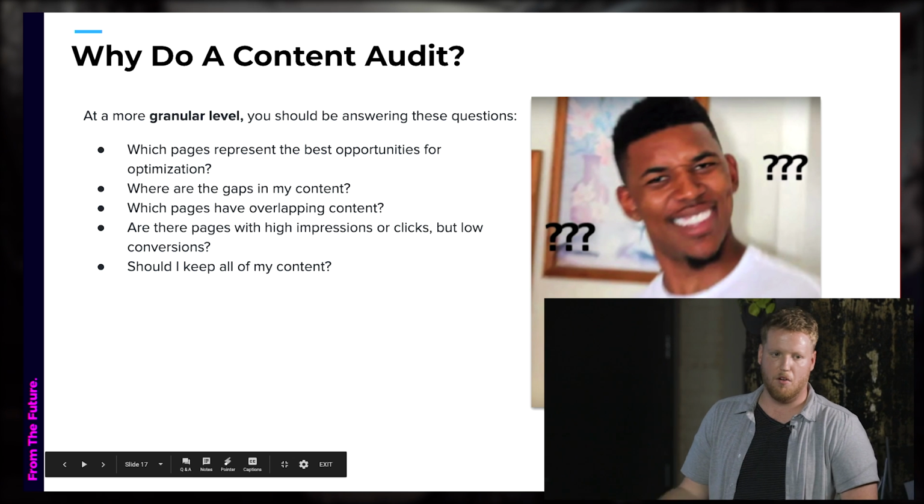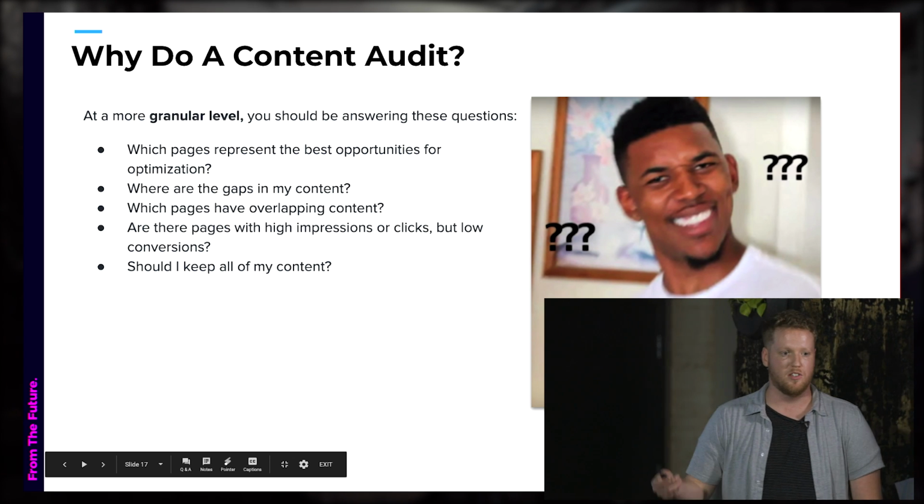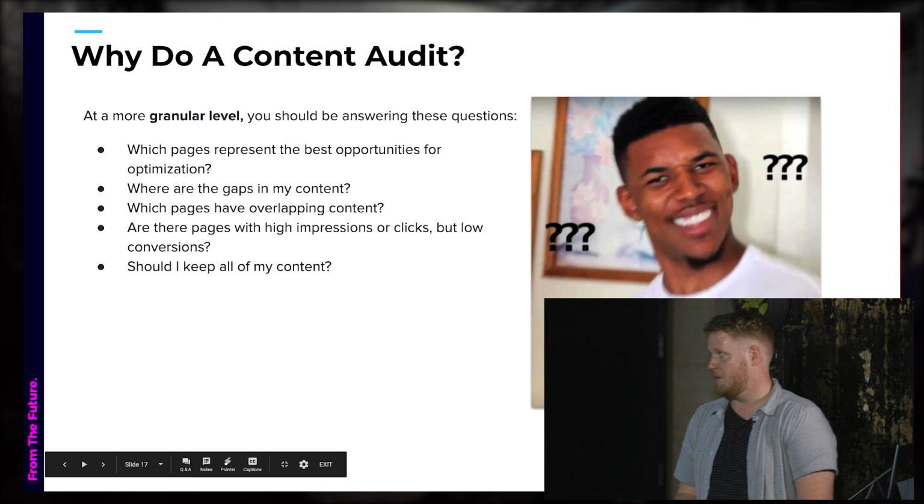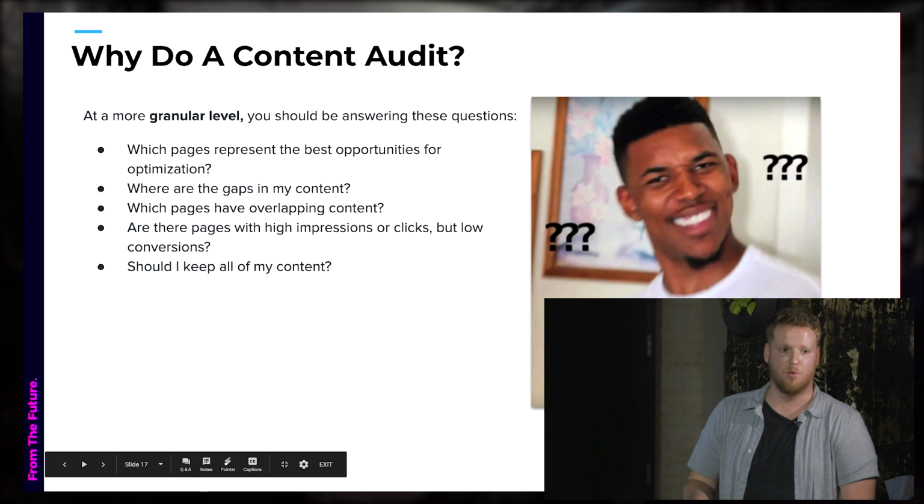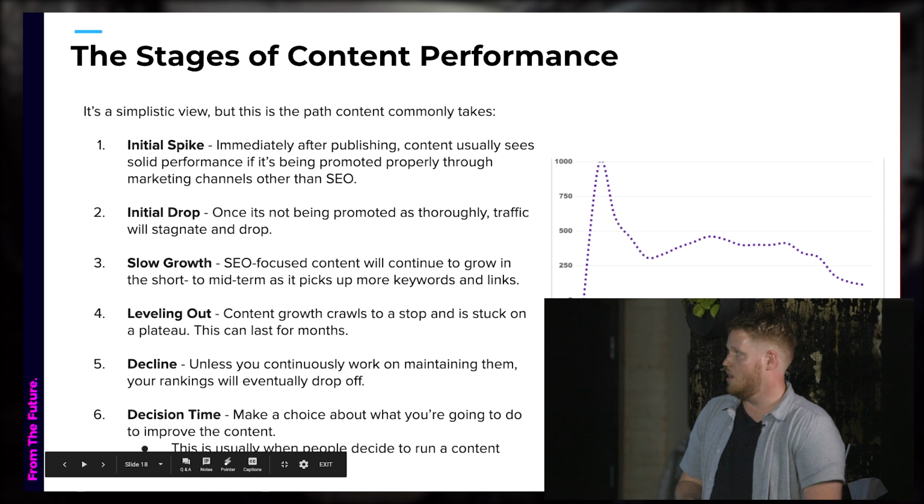What you should keep. Do you have overlapping content? You're going to ask more specific questions as you get into it. So it's just good to think about some of those questions before we have a full conversation on it.